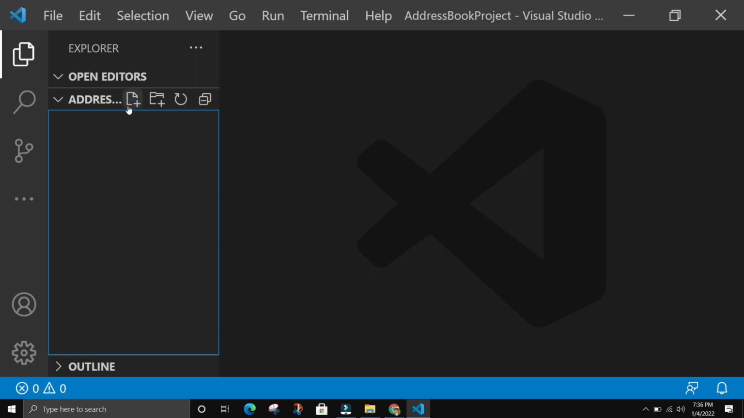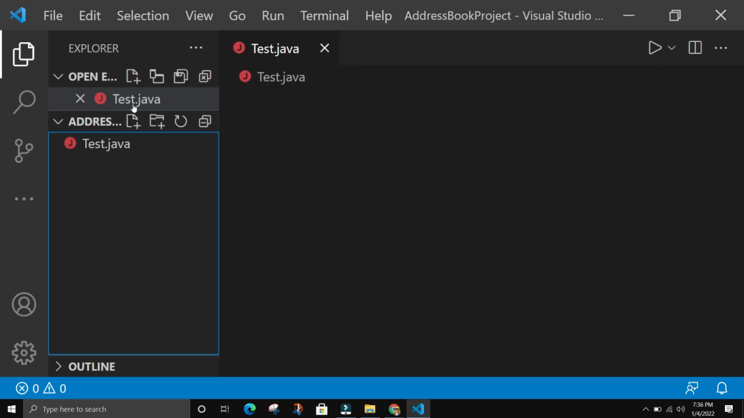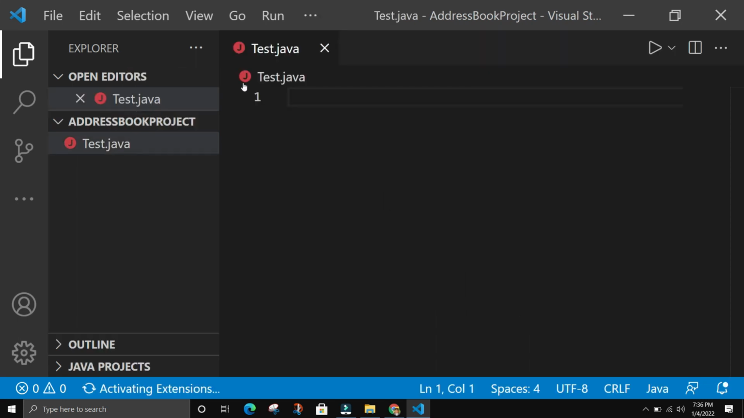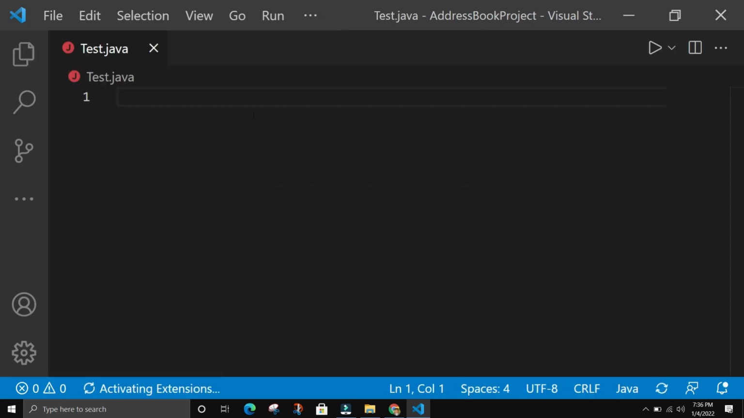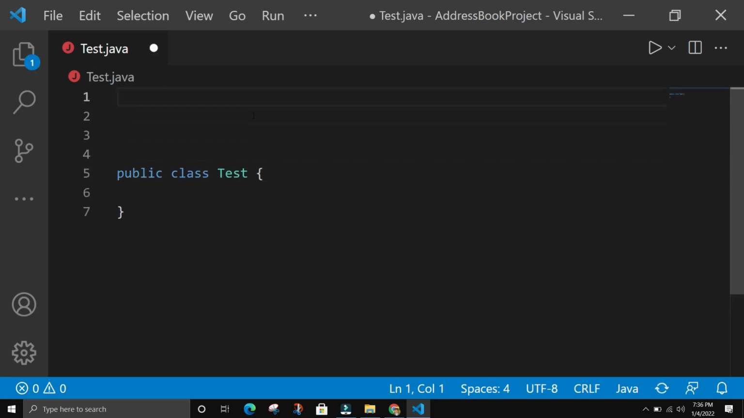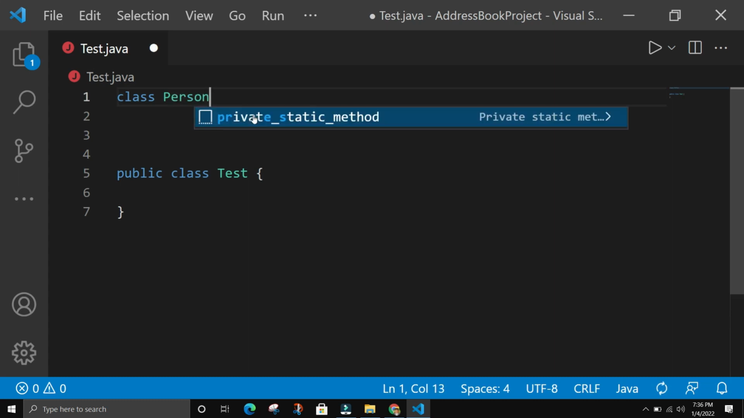So we're going to start by creating a new file here. We're going to say test.java, and over here we're going to press this button, and we're going to press B, and over here we're going to say public. So this is our class test, and there you go. So now before this class, we have to create an individual class which will have the person info for our address book. So we'll say person info class.